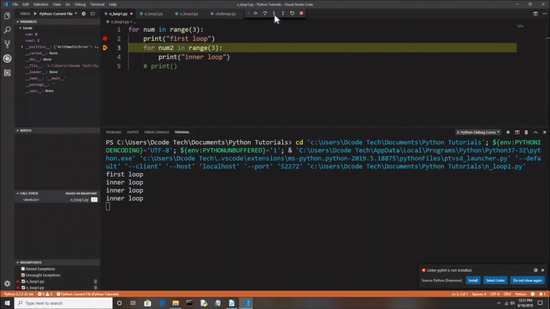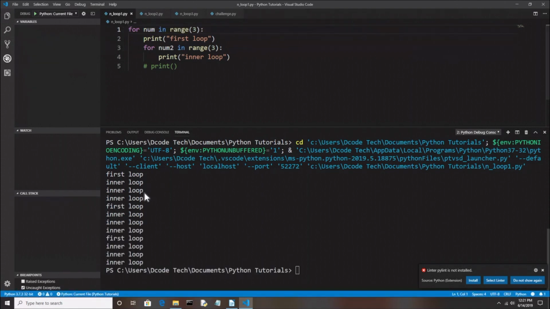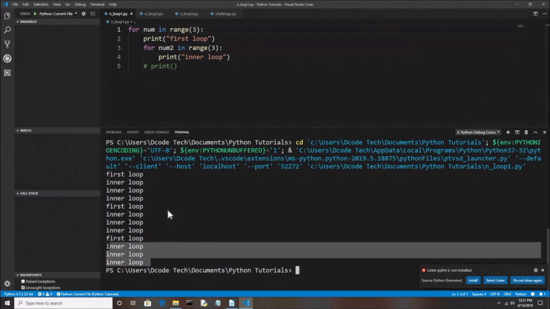And then after it's completed, it'll jump back up to start the second iteration of the first loop. So this inner loop should print out a total of 9 times. An easy way to figure that out is just take the two ranges times each other. So 3 times 3 equals 9. I'm just going to remove these breakpoints and run it to completion by hitting continue. And you see that we got 3, 6, and a total of 9 inner loops printed out.